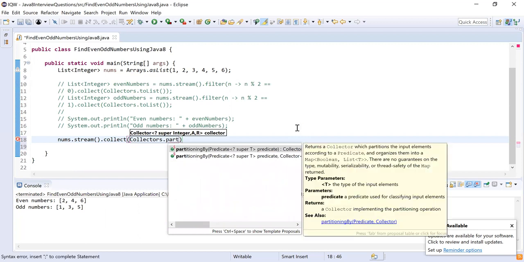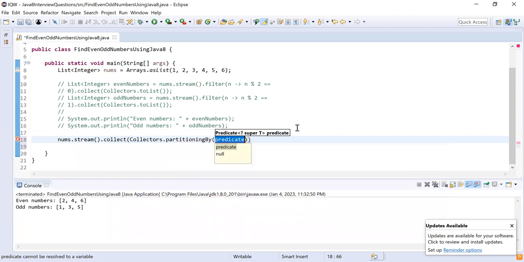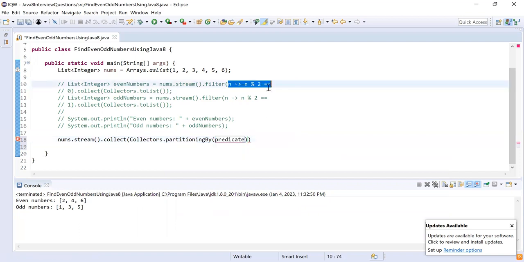So the method name is partitioningBy, and this partitioningBy method takes a parameter which is going to be a predicate or the condition, which is going to be similar to the one we used inside the filter. So this predicate is going to check whether the given number is an even number or an odd number. So here we are checking whether the given number is an even number or not. If you divide a number by 2 and get a remainder of 0, that means that number is going to be an even number.